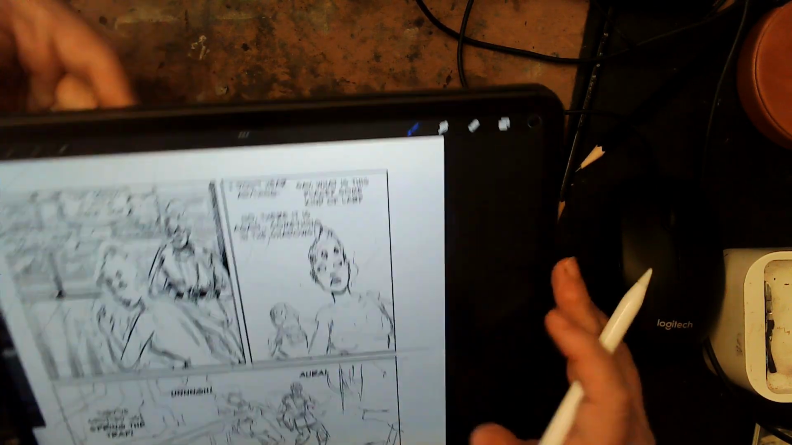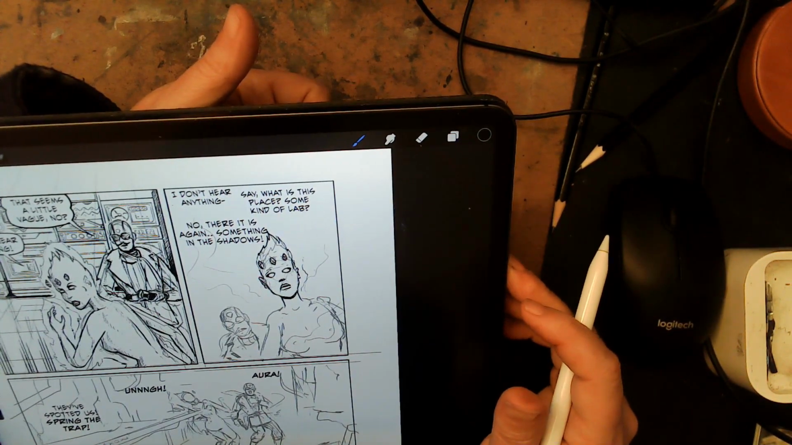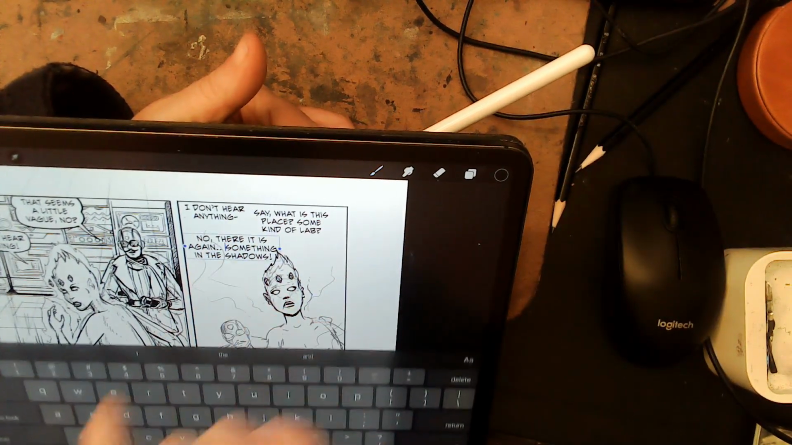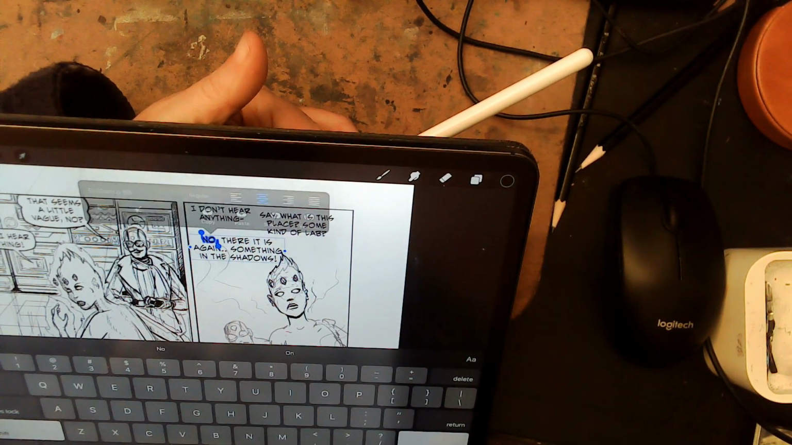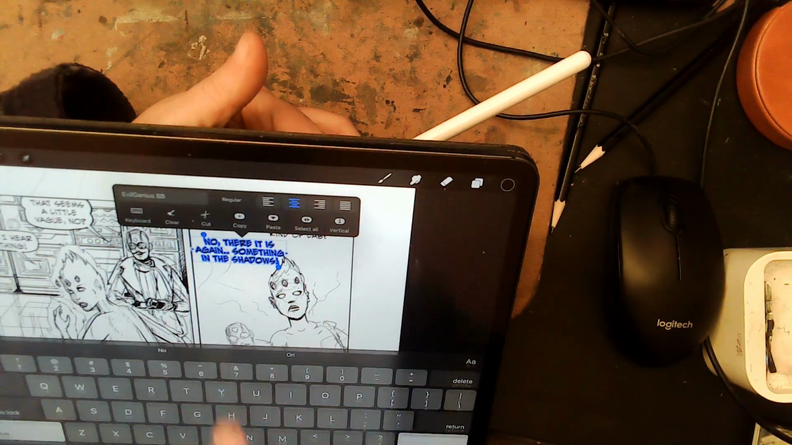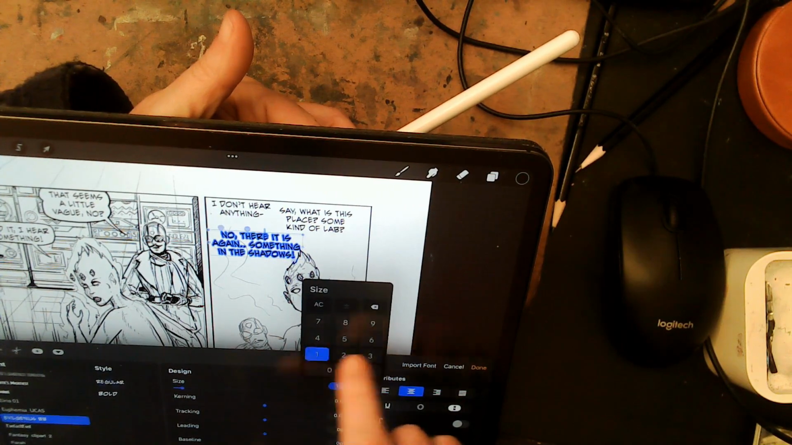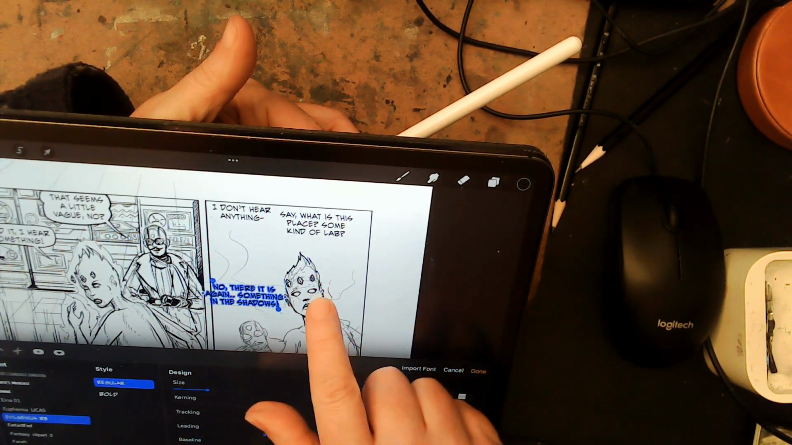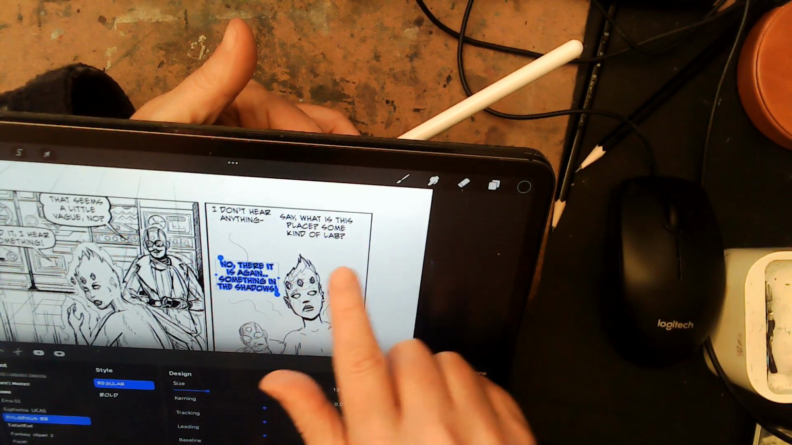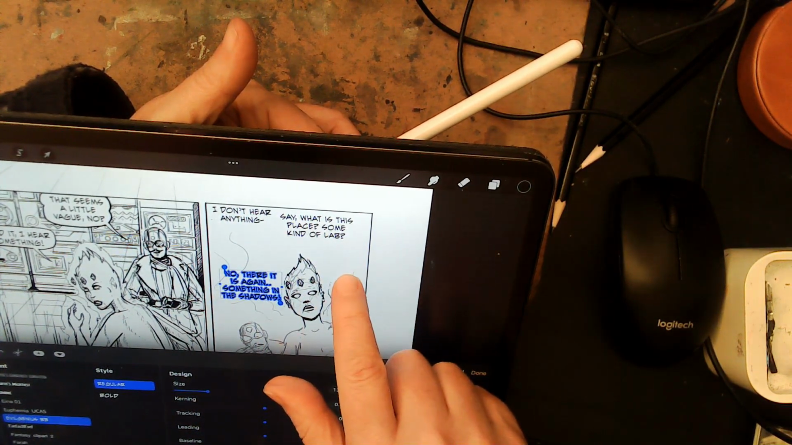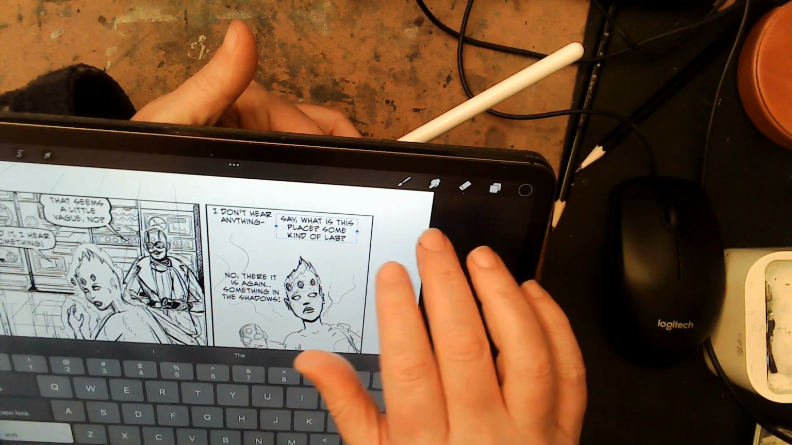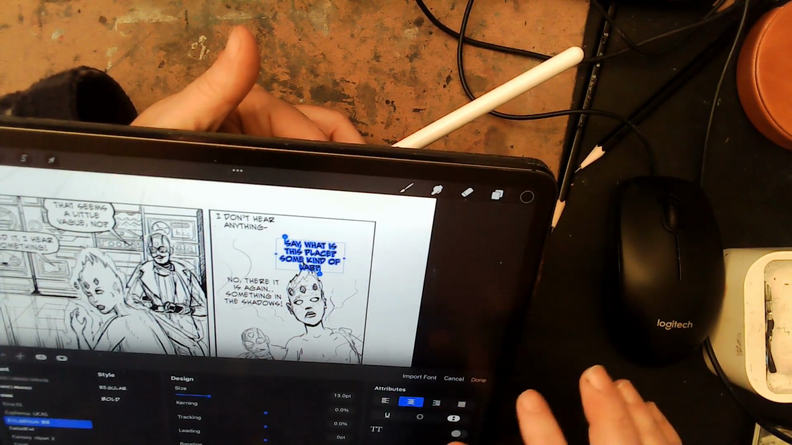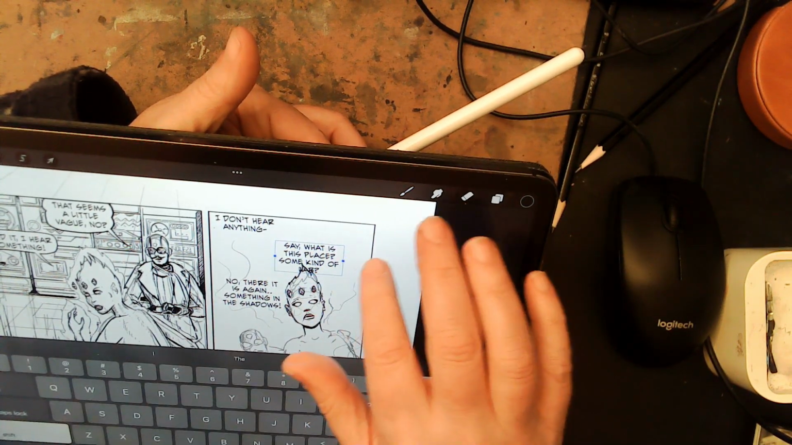Oh, I'm running into a problem. Here's the problem. Both of these top lines belong to the guy on the left. I can drop from 14 point to 13 point. That might change things a little bit. It's already 13 point.